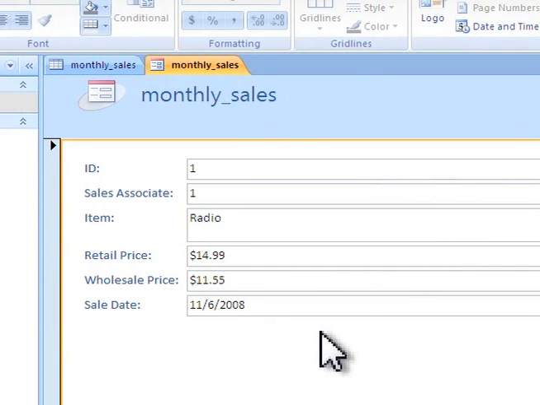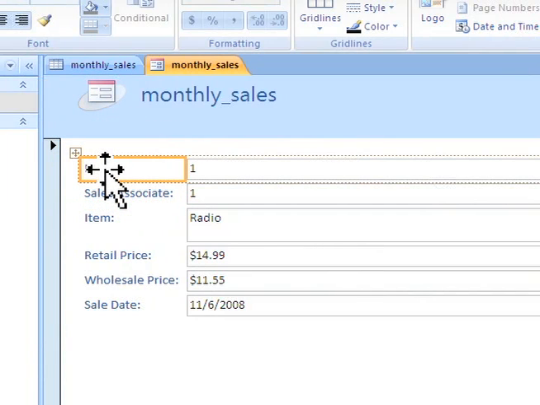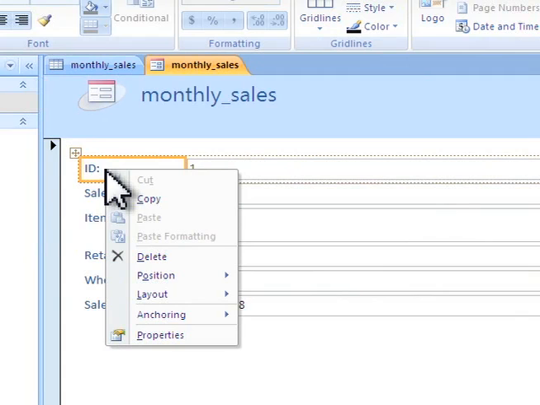As mentioned earlier, we don't need the ID field on a data entry form, as the ID field is an auto number field. So we'll remove it by first clicking on it one time to select it, and then by clicking the right mouse button and selecting Delete from the pop-up menu.